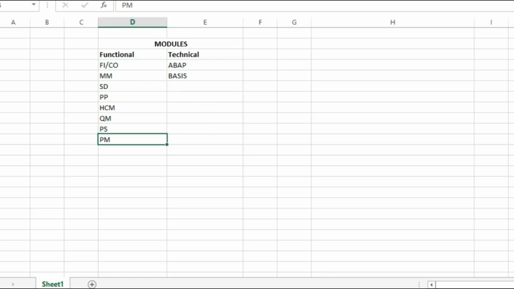Okay? And we can select a module based on either our experience or based on our educational background if we do not have the necessary work experience. All right. These are the modules in SAP.